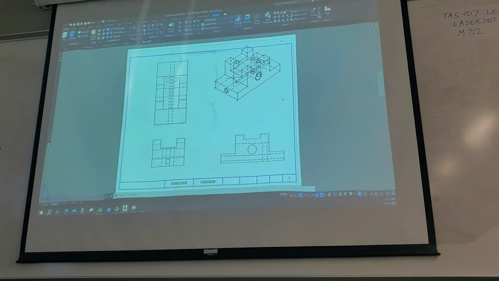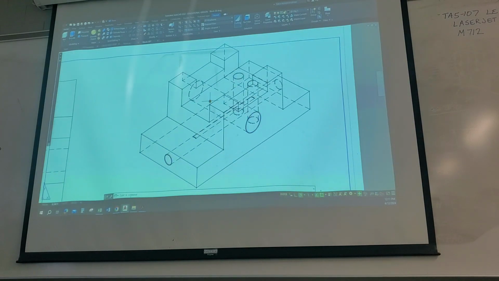All right, on your isometric view, we know that we're not supposed to show hidden lines on an isometric view. AutoCAD by default, unless you go through and change some of those settings on the way through, is going to show that, so what you can do is you can single click on it.